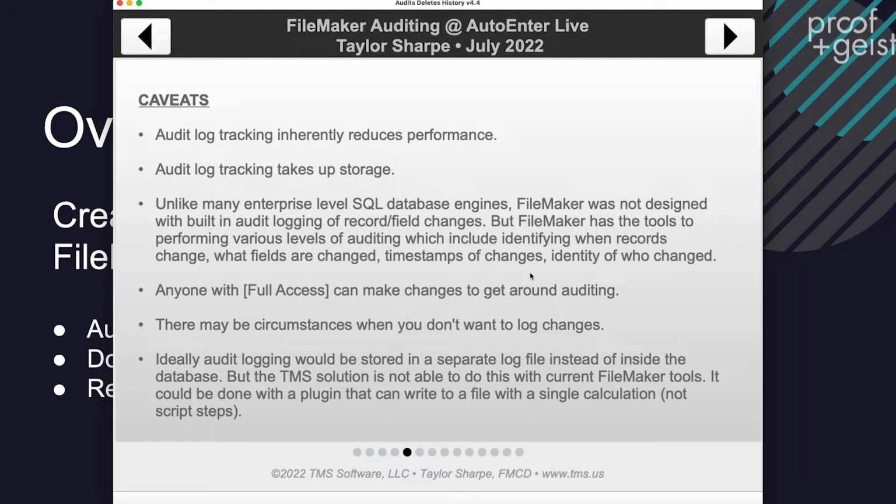There may also be some circumstances when you may not want to log changes. There might be some batch fields that are doing some nightly storage of information that is updated each night that you don't want to actually record every change for every day.